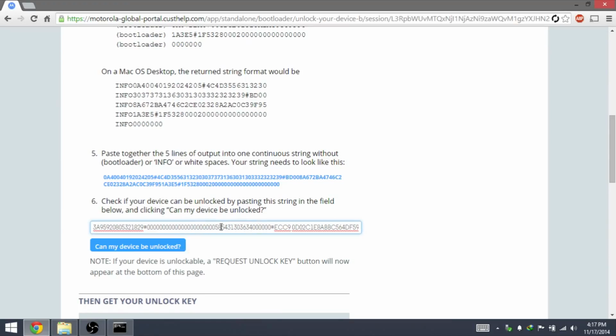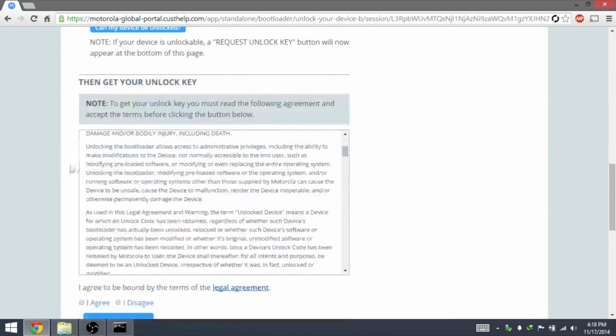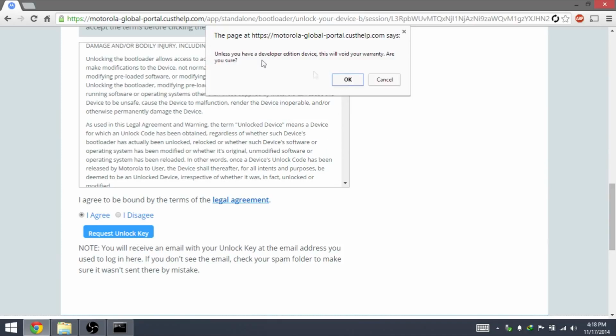It is very important to sign in with an email you have, because they will send you your code. Right there is a space. Right there is a space. And right there is a space. Okay. Once that's done, you hit, can my device be unlocked? It's going to verify it. You're going to scroll down and accept, I agree. Request an unlock key. And it'll tell you, unless you're a developer, this will void your warranty. Are you sure? You're going to hit OK.